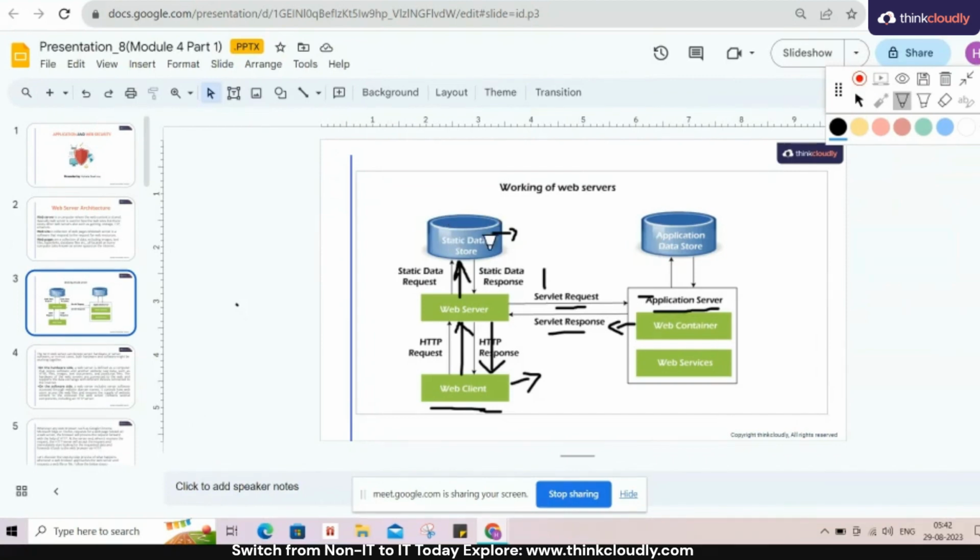So there are two types of things that happen whenever we search or surf anything. If it is stored on the static data store, it is easy to retrieve, and retrieval is very fast compared to going to the application server. It also has an application data store that stores information related to the web application. This is how any website running on the internet works.